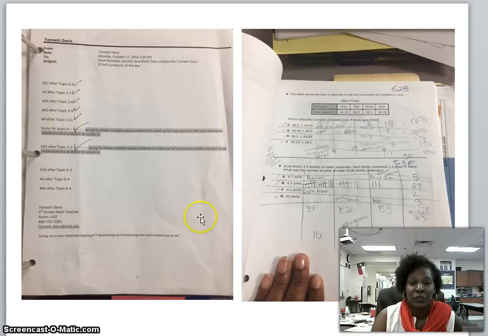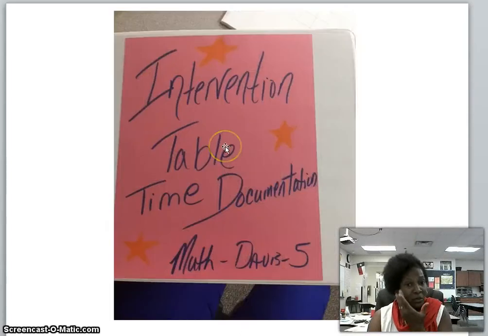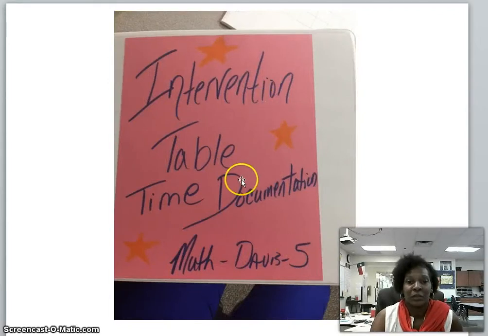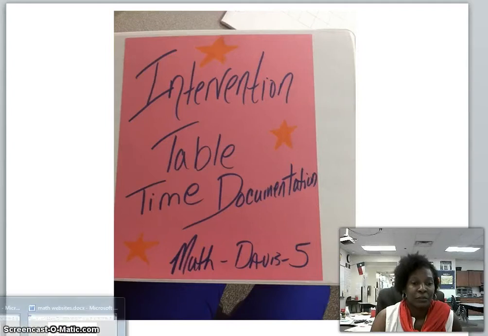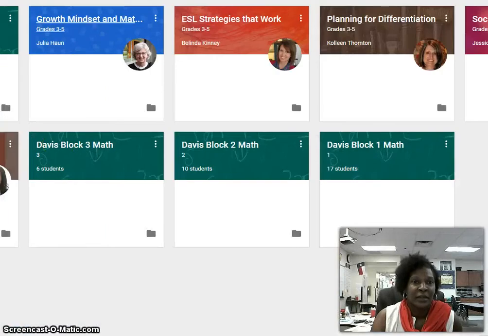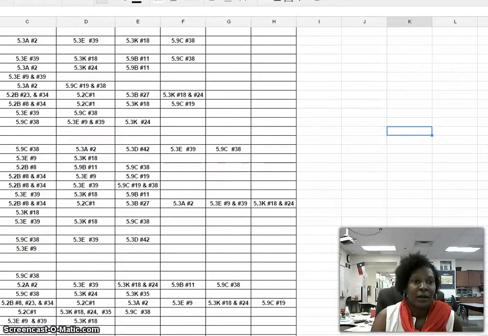So what do I do once I have all this information? It's processed and it goes into this binder, which is my intervention table time documentation. So the students receive a form. First off, let me show you how I track that data. So I blocked out all the answers.